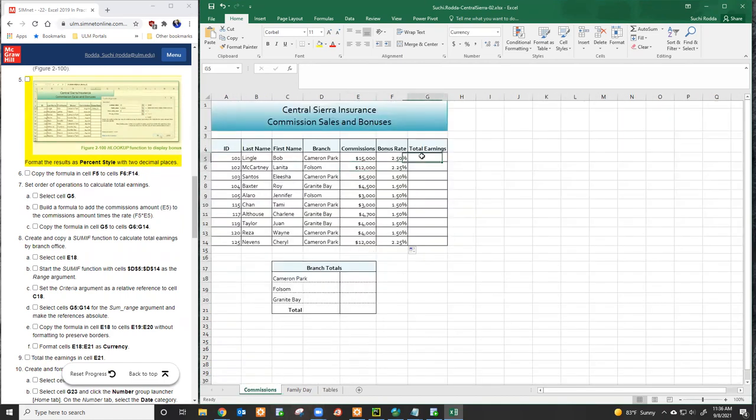So great. Now all I've got to do is calculate the total earnings. The total earnings would be their commissions plus 2.5% of their commission. So that would be equal to commissions plus, in brackets, commissions times bonus rate, close parentheses, and that's the total earnings. So that's what it says: build a formula to add E5 to F5 and copy the formula all the way down. I can drag and drop, or I can double click. And now we have all the total earnings for all of those people.